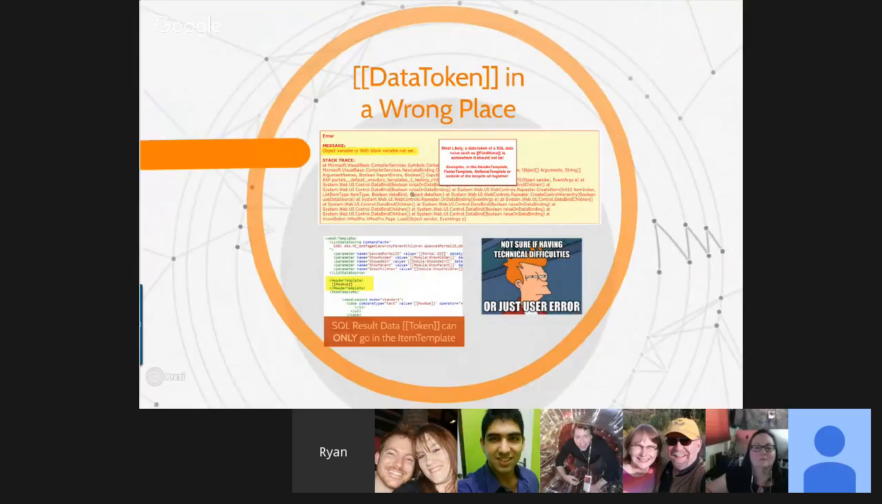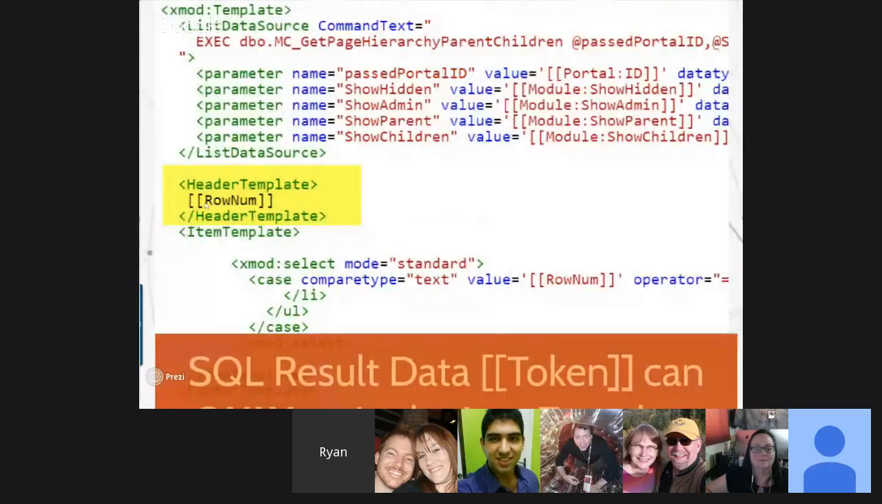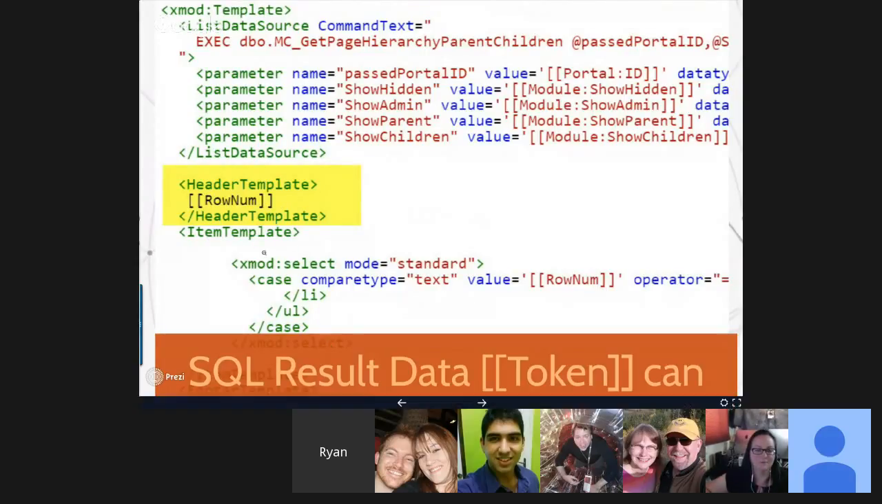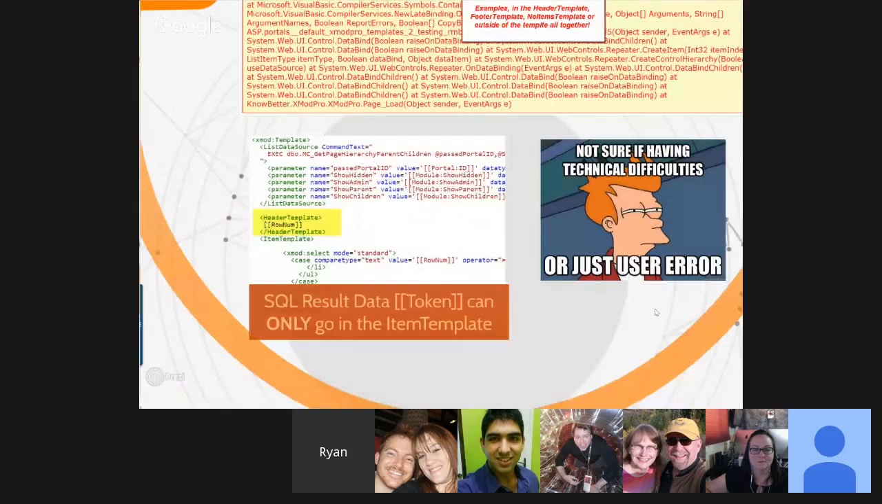That doesn't really tell you that much, but what it means is that you've got a data token in the wrong place. Take a look here at this block of code, and we can see that we're in an XMod Pro template, but we've got a row number or something out of our data query that should be coming out of our list data source, but we're specifying that in our header template. The header template doesn't receive that kind of data. The item template is where that's going to be located. So your error message here is simply telling you, hey dummy, you got the thing in the wrong place. You're not sure if you're having technical difficulties or just user error.